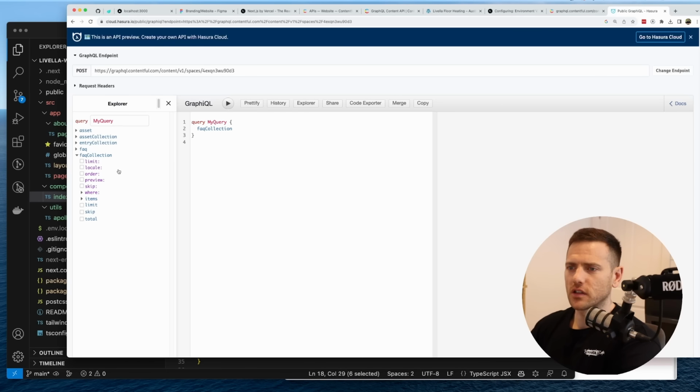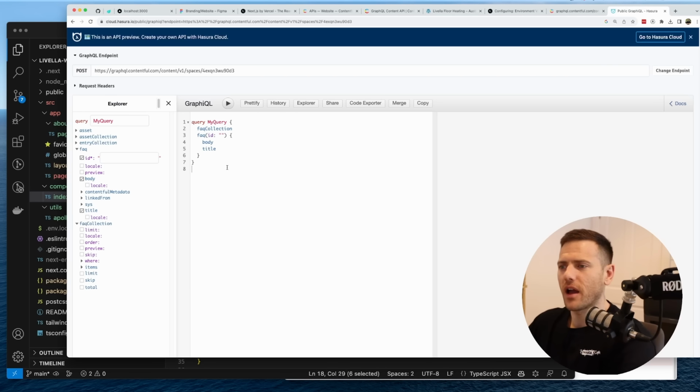So the FAQ collection, think of it as I want to return an index. So this is where you'd have like a list page. And then if you're just looking for one, you could do this. You could say I want the FAQ with an ID of whatever. I want to include the body and I want to include the title. So this is GraphQL. It's very powerful, actually. It's very cool to use as well.